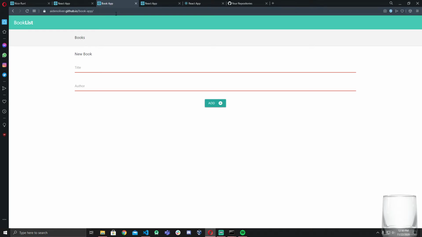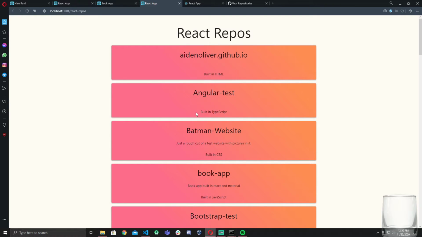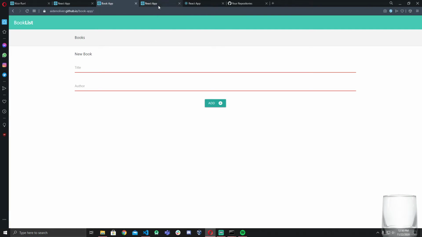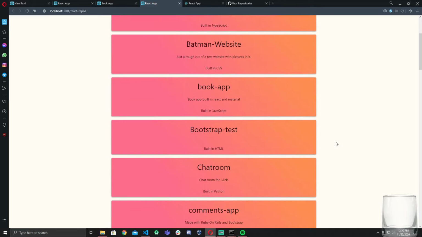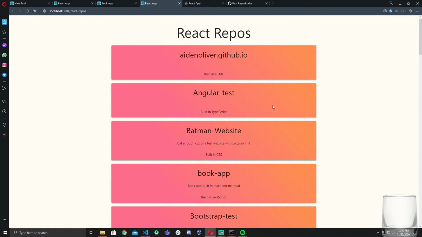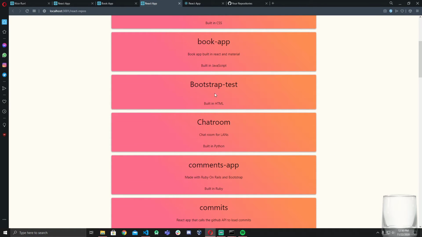That's my third one I made, when I used Materialize as the CSS library or framework, so it made it look a lot cleaner, as you can see here. And the fourth one I made pretty close to this one, but it was a little bit different. I just wanted to make a project that would show all my repos, and what language each was built in, and then show the description for each one.